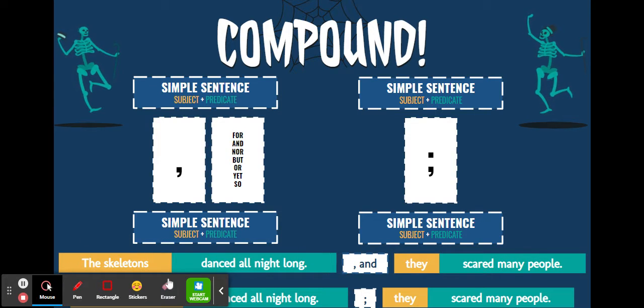If you remember yesterday, that was our simple sentence. So we have the skeletons as our subject, and then the predicate, which is danced all night long, which is what they did. Then we have fanboys, so we used a comma and we used the A in fanboys, which is and, comma, and they scared many people. So subject, they, what did they do? They scared many people. So we have the skeletons danced all night long, comma, and they scared many people. And that's how we make a compound sentence.